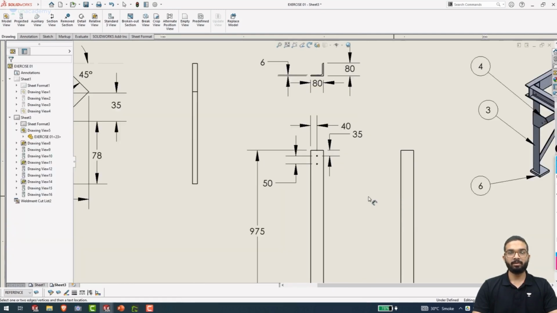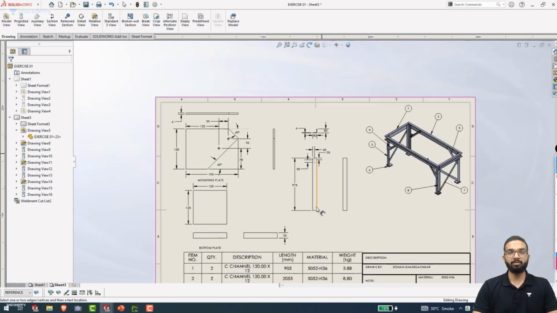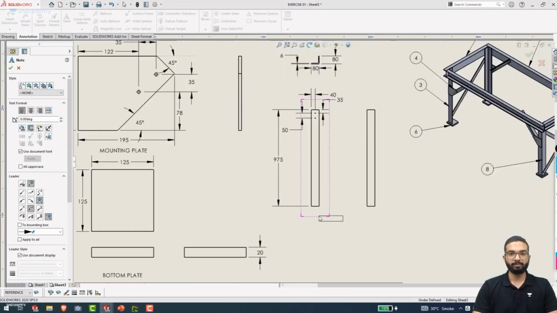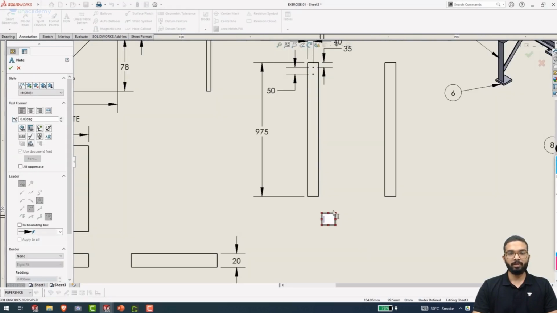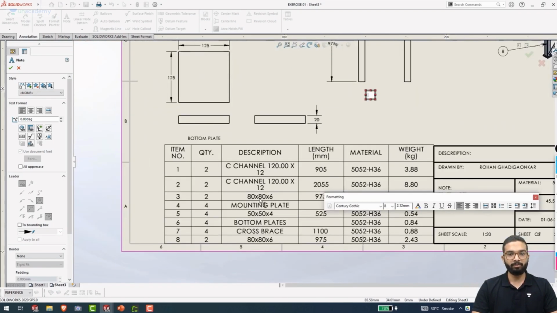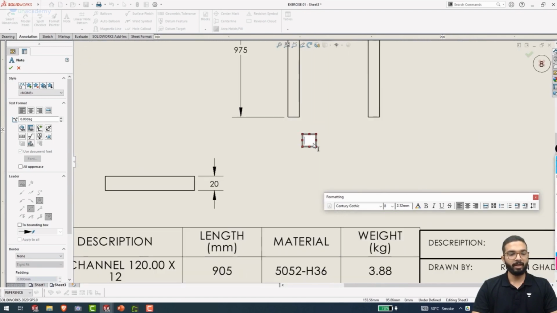Okay, now that I'm satisfied that my dimensions are accurate, I can move to the next one. But first, I will add annotations over here. This annotation would tell me what is this member. I will cross check it from over here. It says 80 by 80 by 6. I will add it over here and say 80 by 80 by 6.